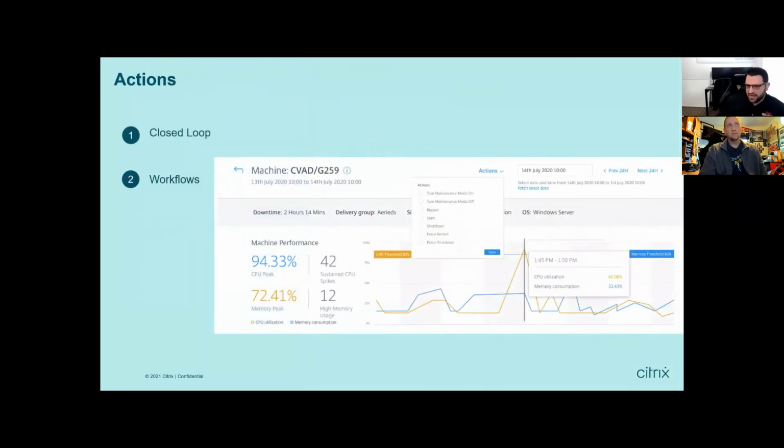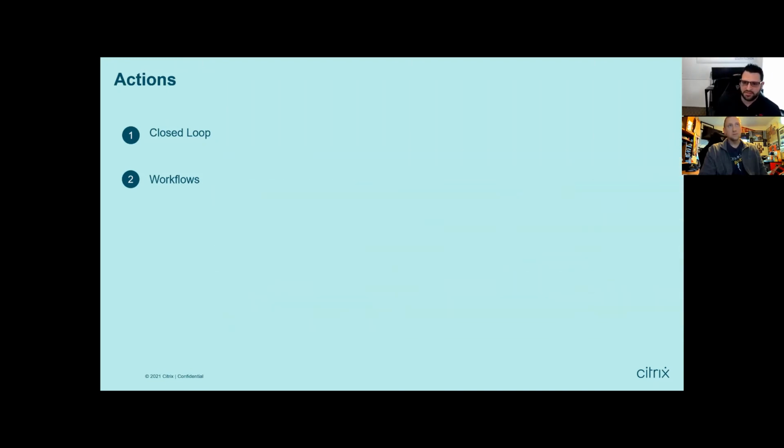So this is just kind of closed loop analytics, right? So take actions if your CPU or memory on a VDA or a specific cloud connector is X, go ahead and turn it into maintenance mode, restart it, shut it down. This is the start into trigger-based actions versus analytics. So this is pretty cool. We'll go into the next piece here.